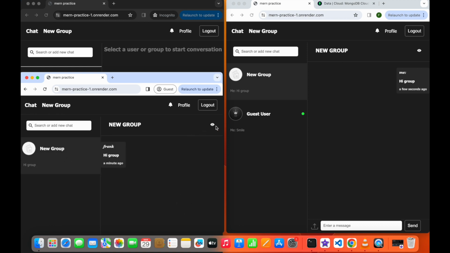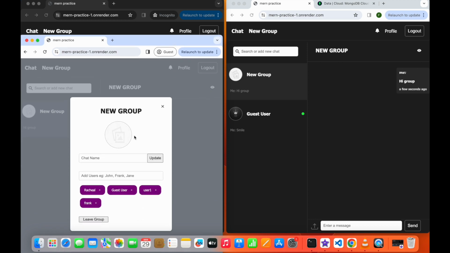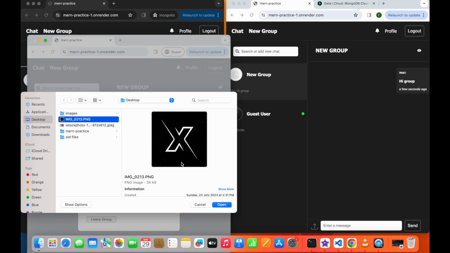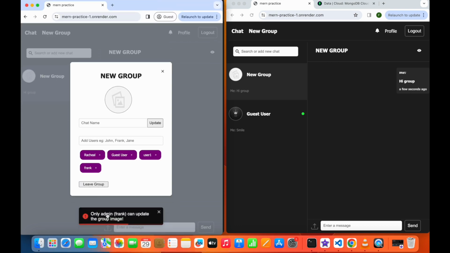So you can click this I button to view information about the group. See the group name, the group picture, and there's no picture for the group yet. Let's add a picture to the group, and you can see what will happen here. See what it says: only admin Frank can update the group image. Only this admin Frank, because he's the one who created the group, so he's the only user that is authorized to edit or do anything in the group.